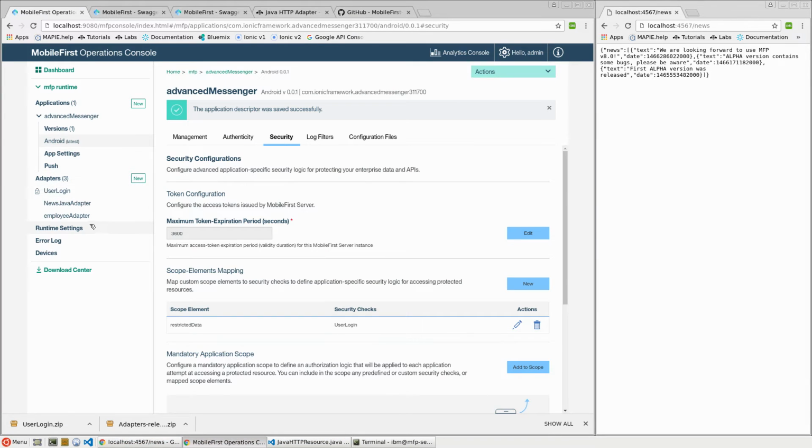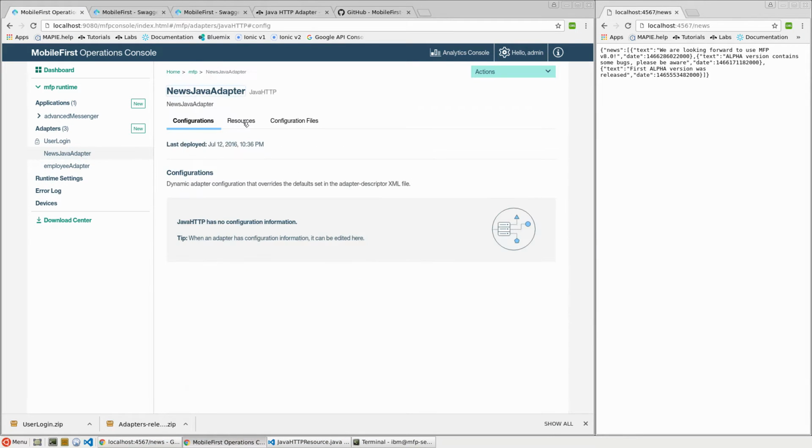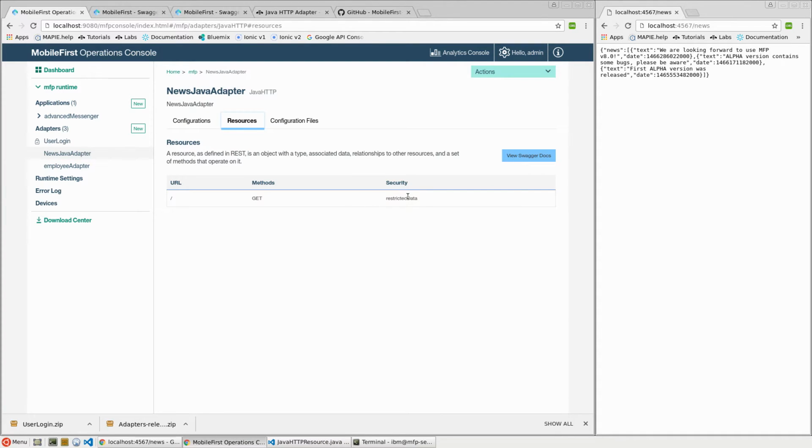And again, for Java, you should see the changes on the Resources tab that now specify the security restricted data. And the scope we already have mapped to a security check. So now it's time to work with the client side. And on the client side, basically the way we need to work is we need to define a handler that will handle this security check.